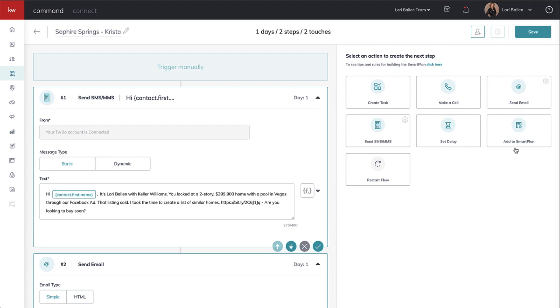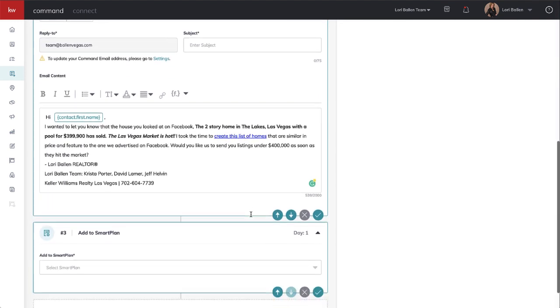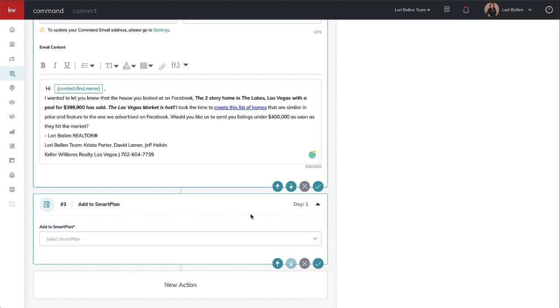So the next thing I do is I click right here, add to smart plan. Now, I will usually put at least a 1-day spacing in between because I don't want them to all of a sudden get my market report the same day or get whatever other smart plan starts. I don't want them to get bombarded with all these messages. So I'll put a 1-day delay.